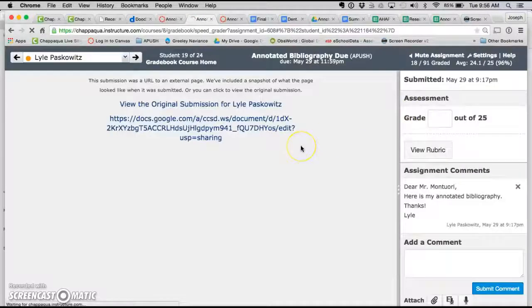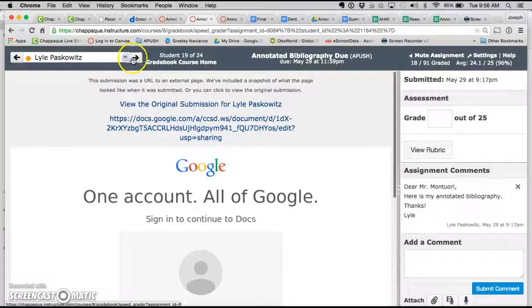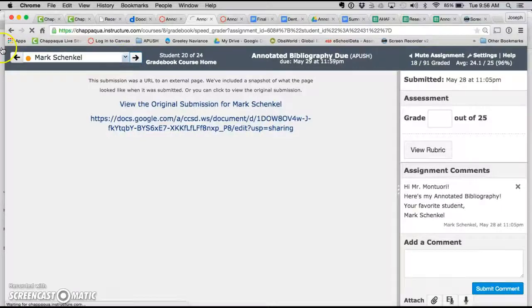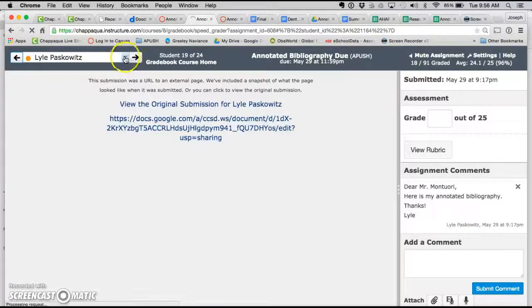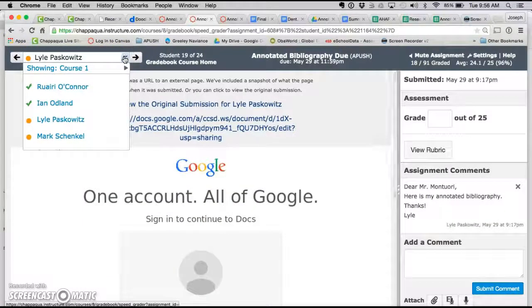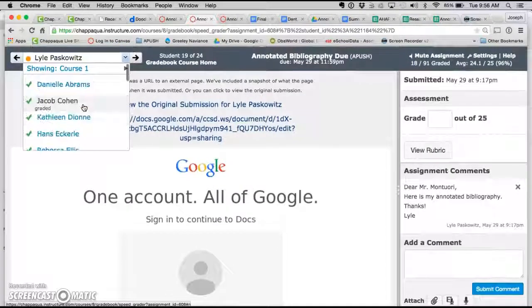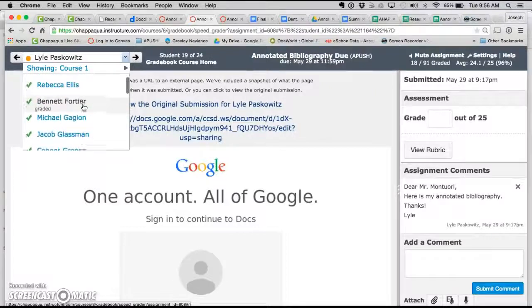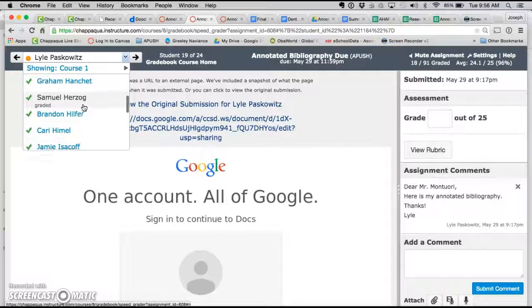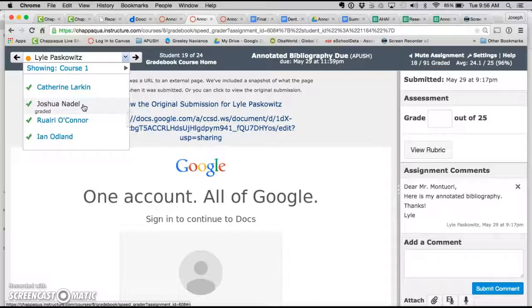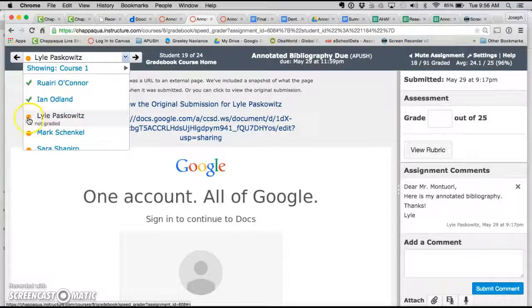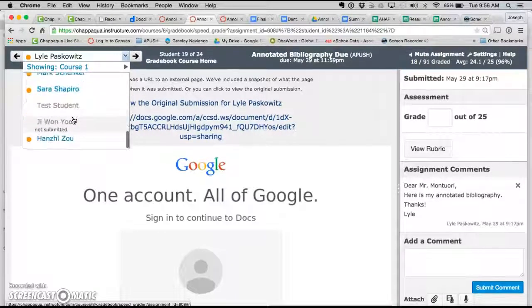So I click SpeedGrader and wait for that to load. Up here in the upper left-hand corner, you can see the work that students have submitted. Right now I'm looking at one section, Course 1, and here are my students in Course 1. The green check mark indicates the students whose work I've already graded, and the little orange circle indicates a student whose work I have not graded.